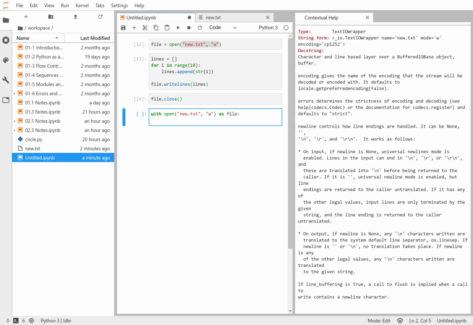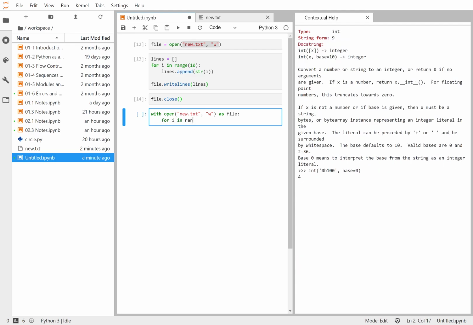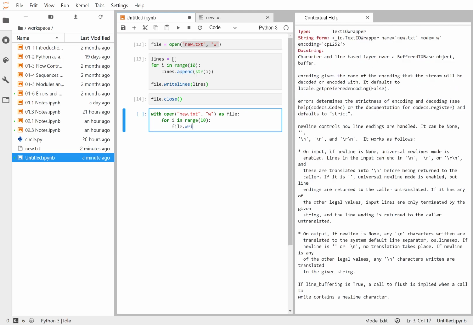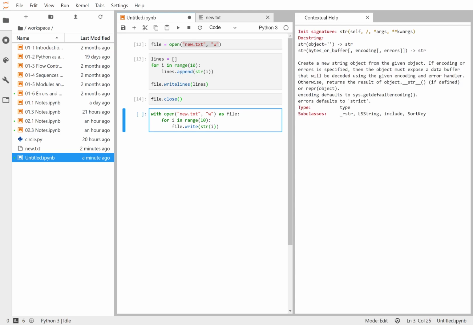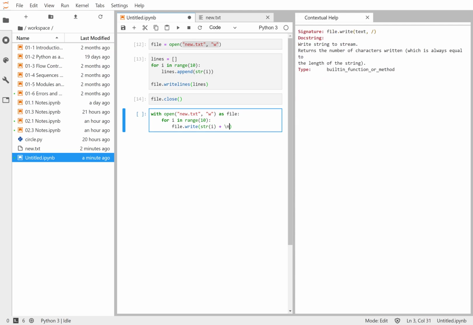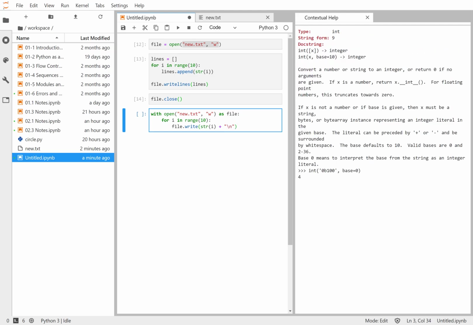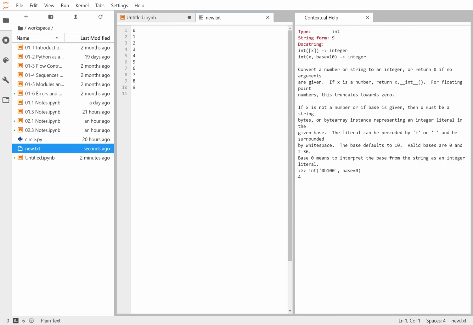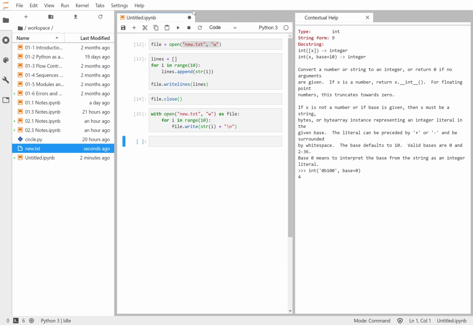So the way we should do this would be with something like for i in range 10, file.write string version of i. And we can put in those new lines. Okay, so that's the safe way to work with files. So this guarantees that the file is now closed. It opens it, does what it needs to, gets the file closed. And of course, just to verify here, close that, reopen it, we should have 1 line of text per line.